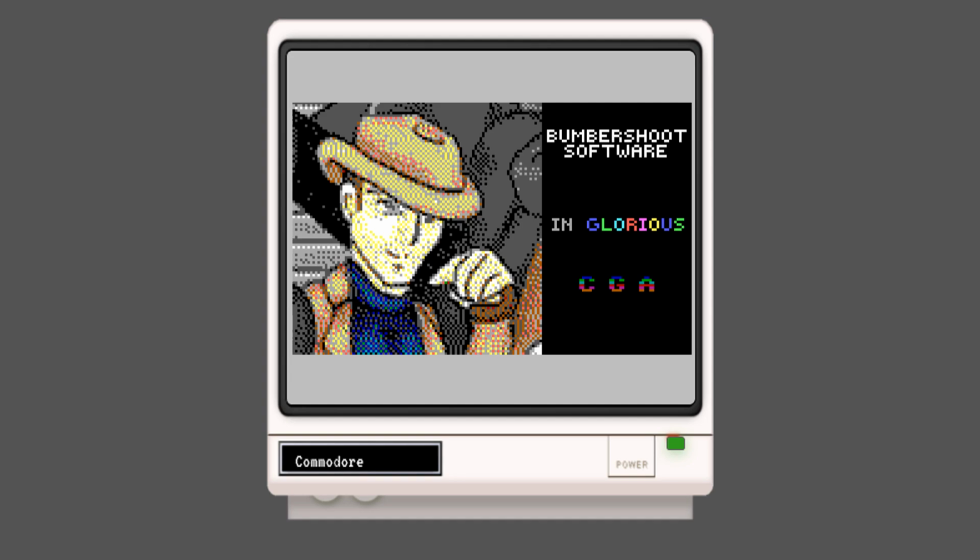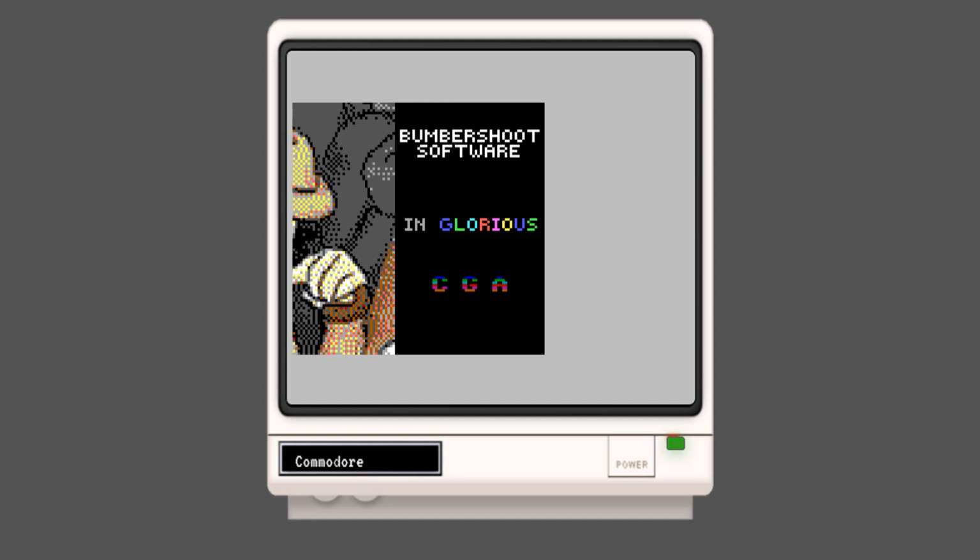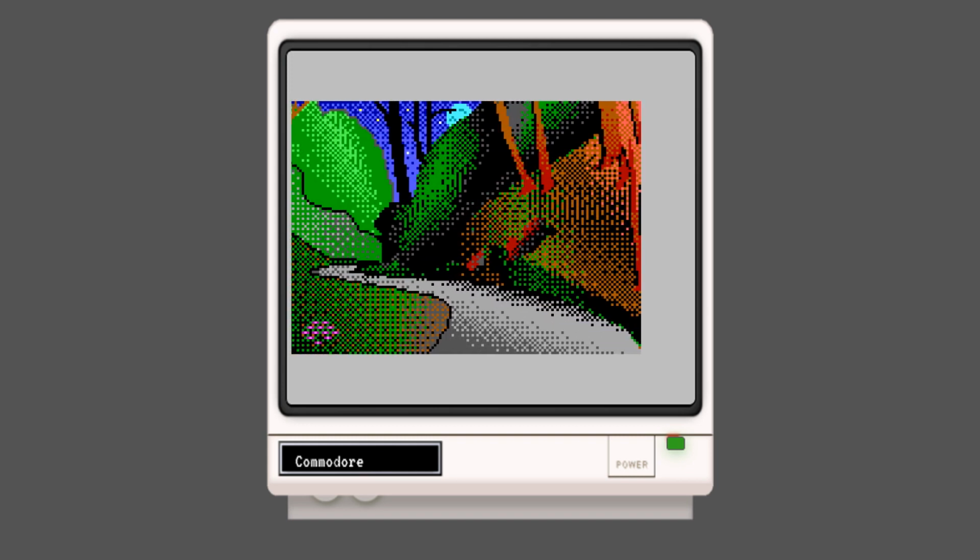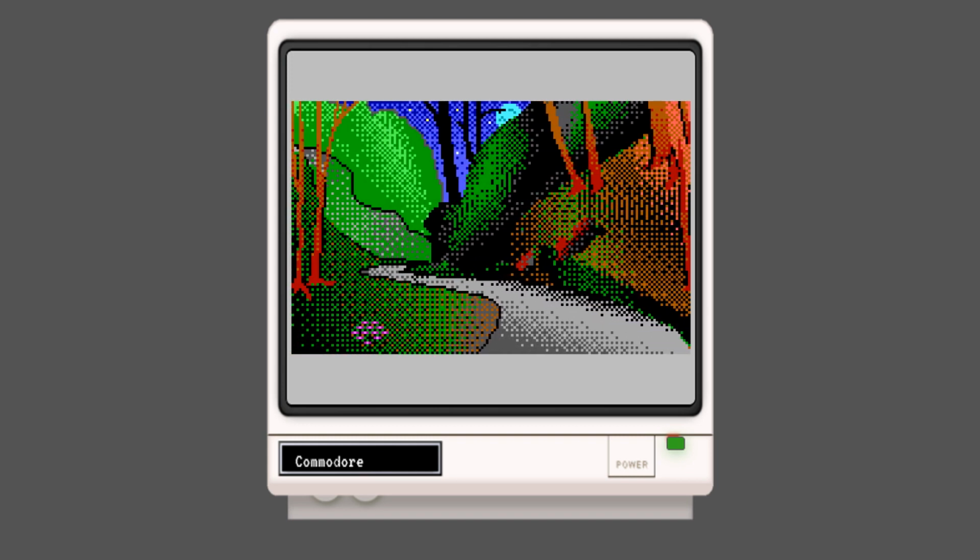How else can we transition between images? By sliding out and sliding in. And for that I'll introduce you to hardware scrolling. Now how does that work? Scrolling the vertical way is the simpler case.